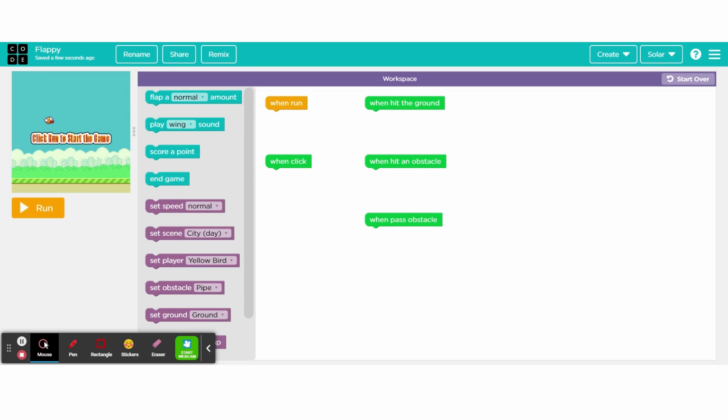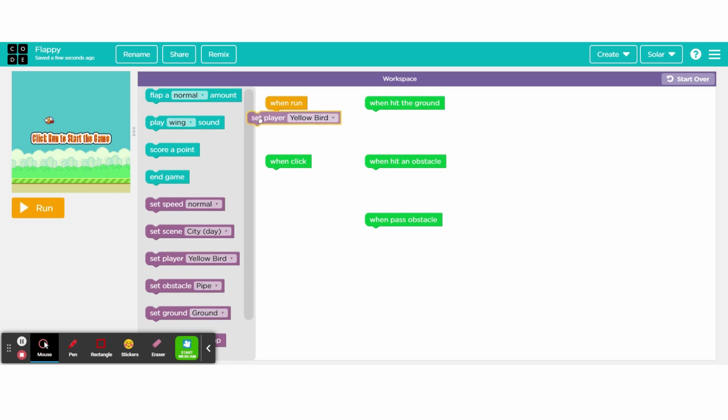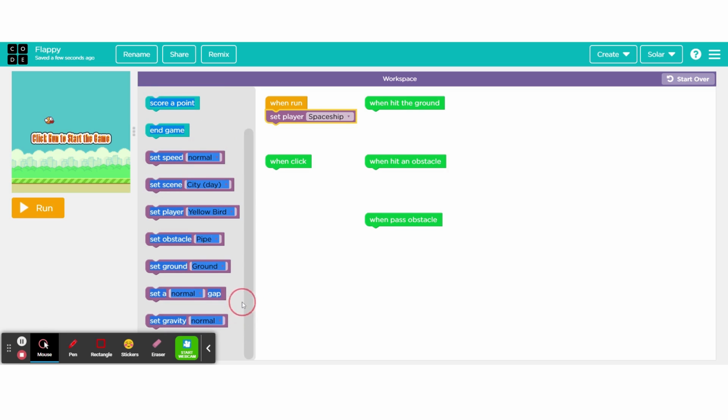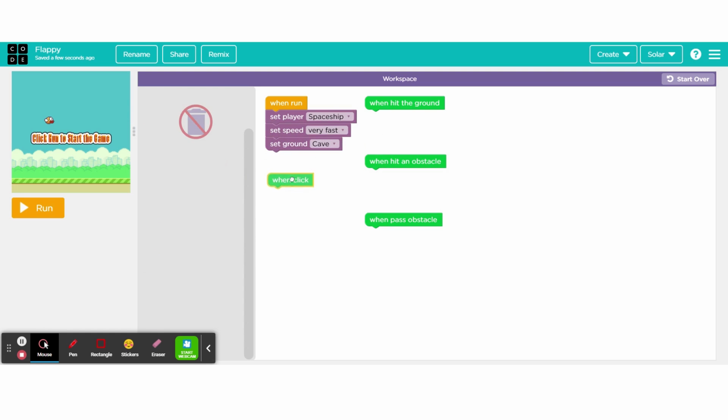The first thing I'm going to do is set my player. I'm going to set my player a spaceship. I'm only doing a spaceship, you guys could pick whatever you want. Next thing is I'm going to set the speed of that player. As you could see, set speed. I'm going to set it very fast. Then I'm going to set the ground. Okay, let me move that a bit.